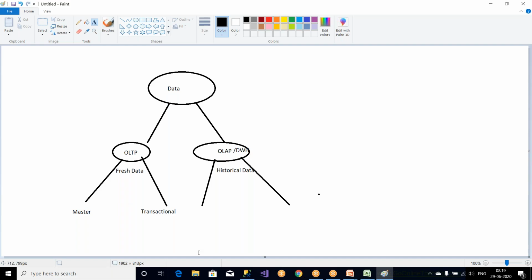If you take Amazon's business, Amazon will have an OLTP because whenever you order something through the Amazon site or Amazon Android phone app, that is fresh data. Fresh data is going to go to one database, that is the OLTP database. So Amazon is getting it from a website, a Java website or .NET website.